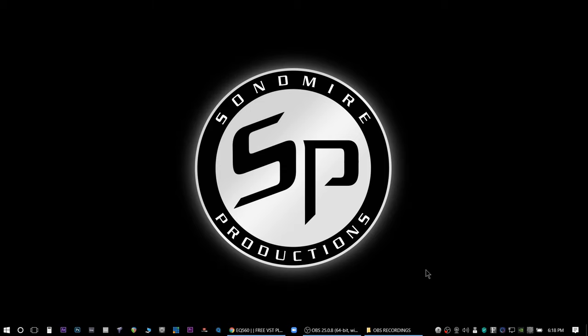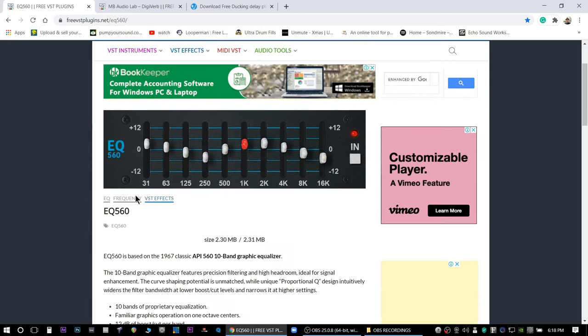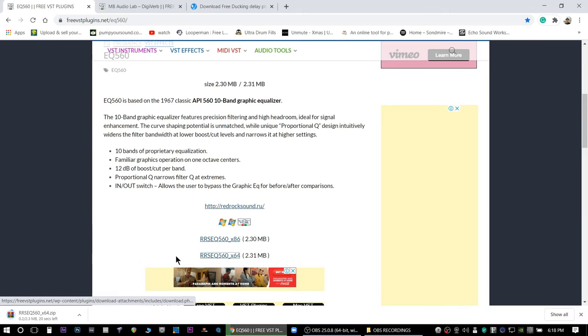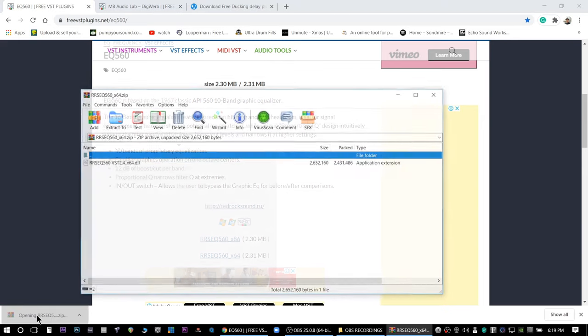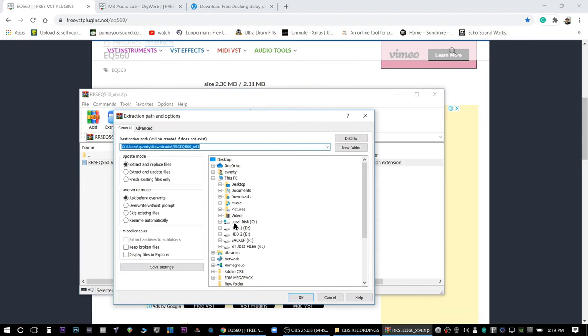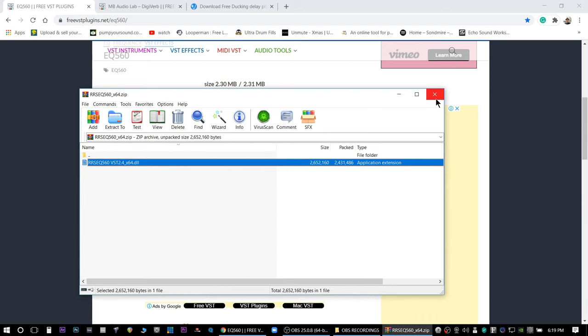Alright guys, before we jump into OBS, let's first download some of the plugins that we might be using later. These are some free VST plugins, and we can download the 64-bit installer plugins because I'm using the 64-bit OBS. After downloading, just click on the zip file and extract the DLL files into your local drive C, go to Program Files, and look for the Steinberg folder and VST plugins, and click OK, and then exit the zip file and done.